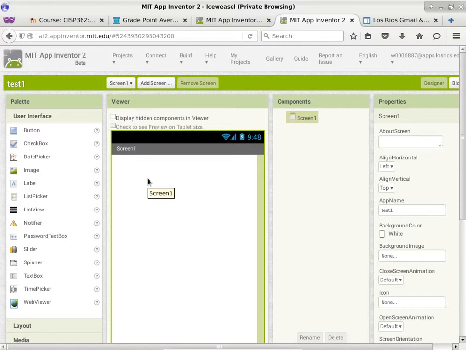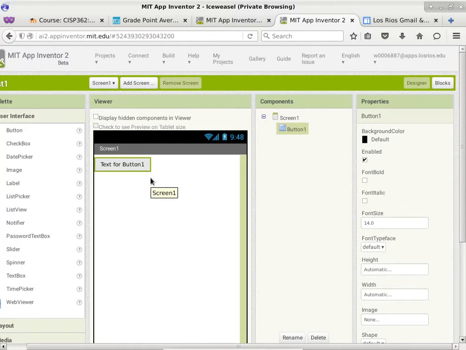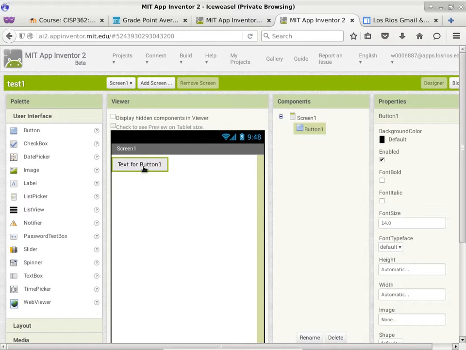All right, so when we get to this point, I'm not even going to bother with actually programming anything, but I'll just go ahead and drag a button for the sake of being able to demonstrate something. So I'm just dragging a button from User Interface, which is this pane over here, into the middle pane, which is the viewer.